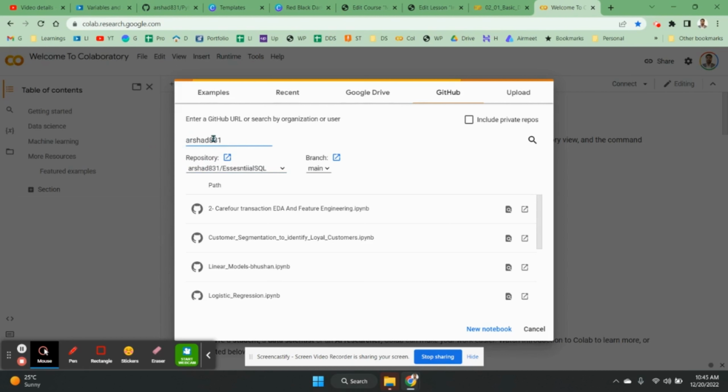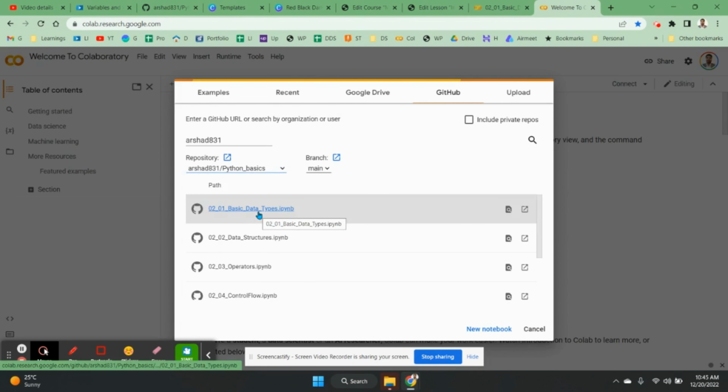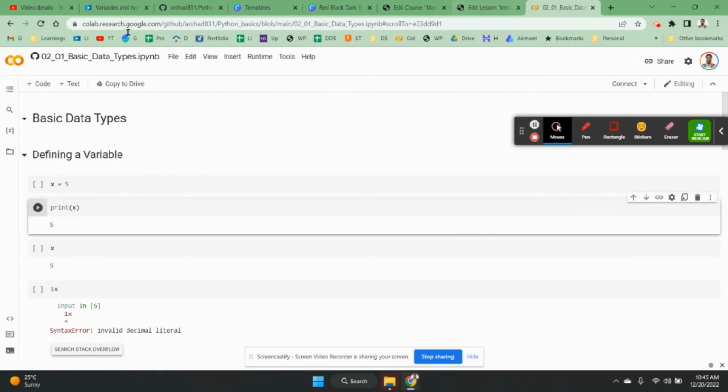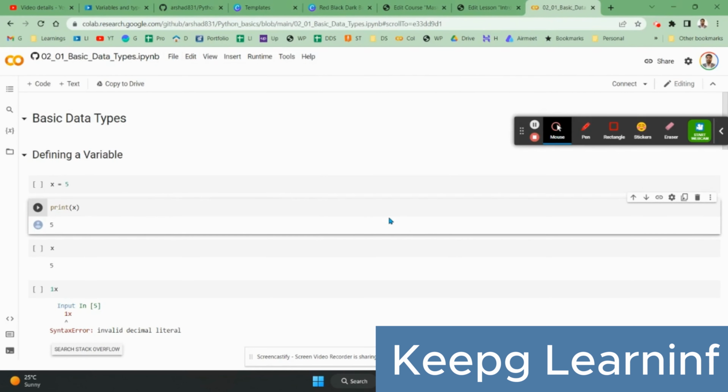you will get the GitHub URL with the name. This is my name, and then you will get the repository. The repository for this is Python, and then you go to basic data types. You click basic data types and you will get the file. After getting the file here, you can save a copy in your drive and then you can use it accordingly.